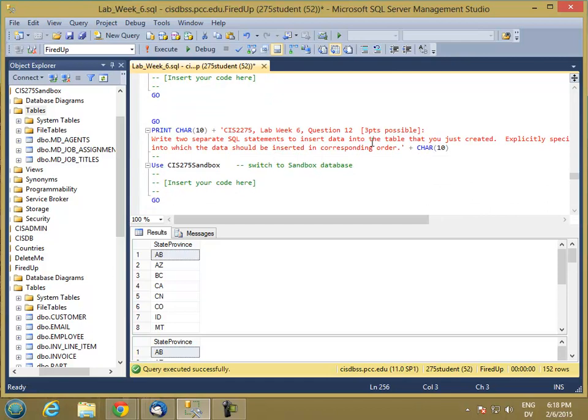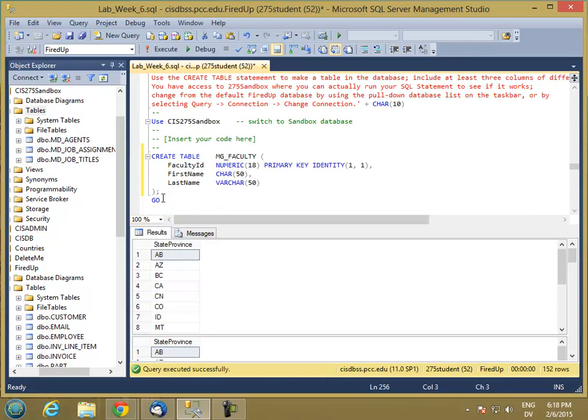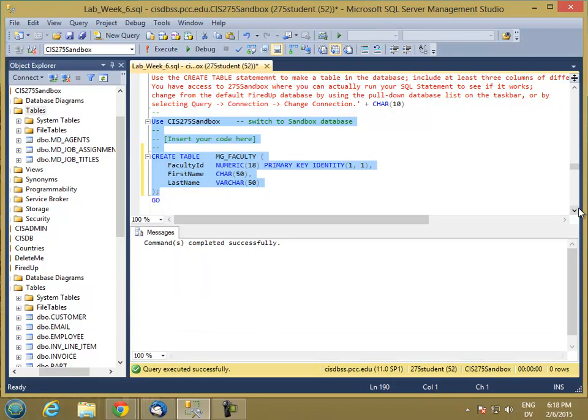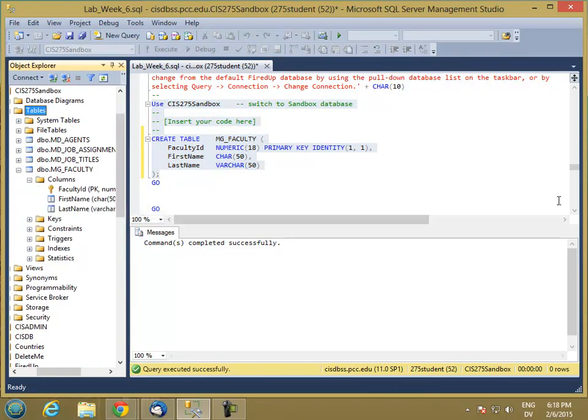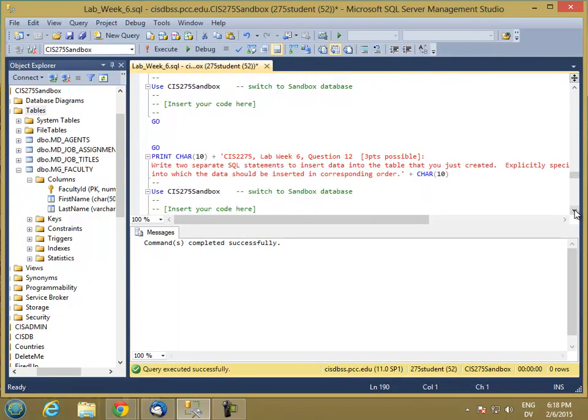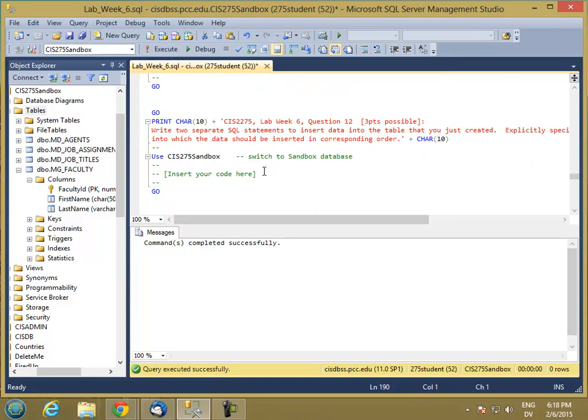So write 2 separate SQL statements to insert data into the table that you just created. So I'm going to go ahead and I'll do the MG table again. So I have MG faculty, first name, last name, faculty ID. And then to go ahead and insert rows into the database, use the SQL insert statement. So insert into MG faculty values, and then you give 1 value for each column here. So the faculty ID will be, say, 101, and then the first name will be Mark, second name will be Goodman, and that's one row.